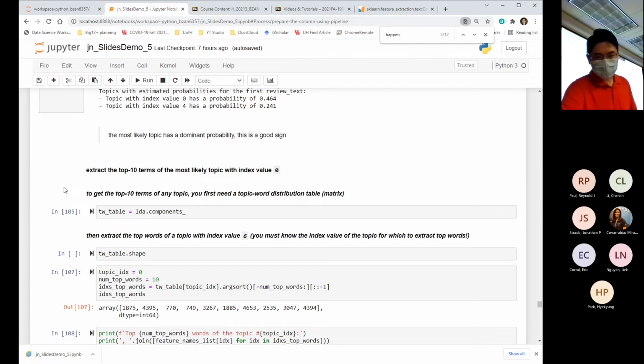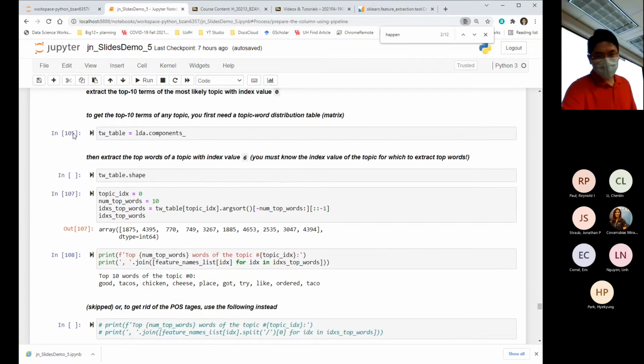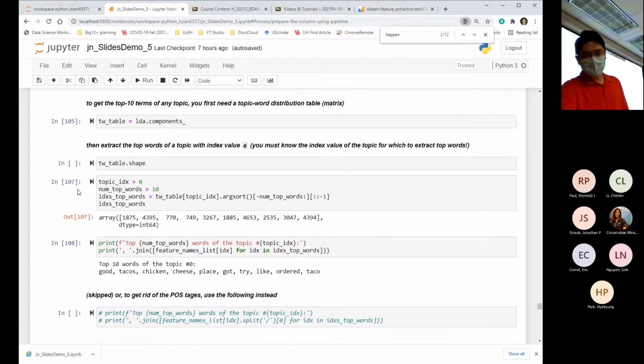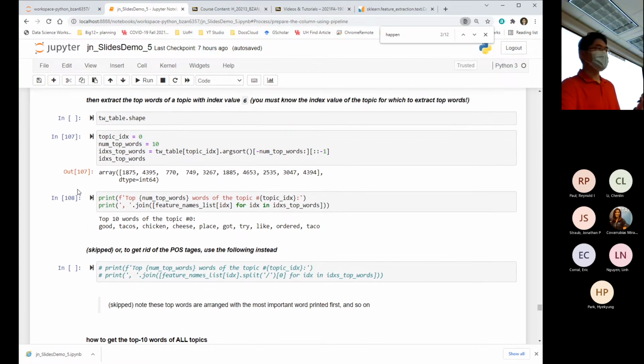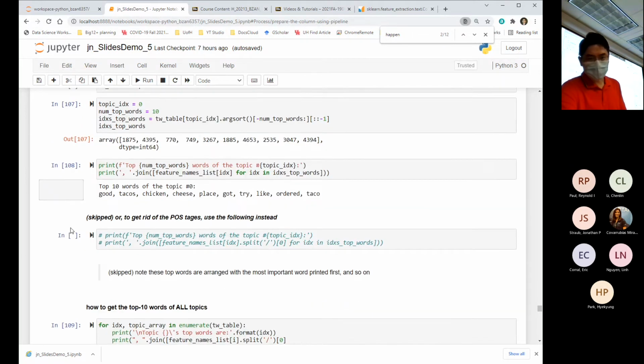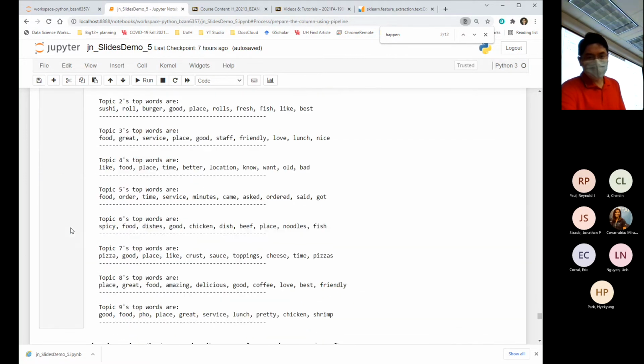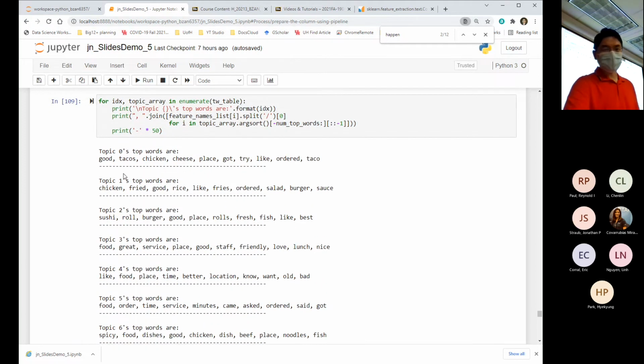Then here the process goes through how to extract different things, how to get the topic word distribution table, and how to use these indexes to find those words. Same exercise with the top 3 words. So in the end, you can have this by following these codes.